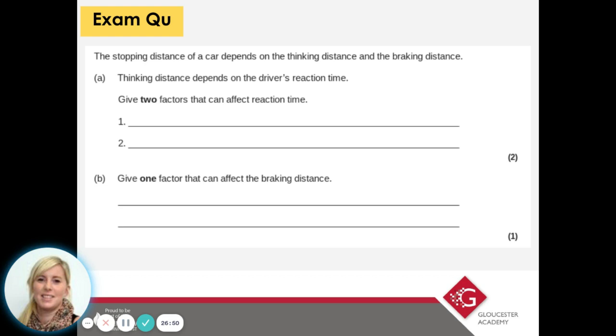And then here is your last question then. So the stopping distance of a car depends on the thinking distance and the braking distance. Thinking distance depends on the driver's reaction time. Give 2 factors that can affect your reaction time. So there's lots of things you can say for that one, but just give me 2. Or actually, if you want to apply some good exam technique, maybe suggest a 3rd just in case.